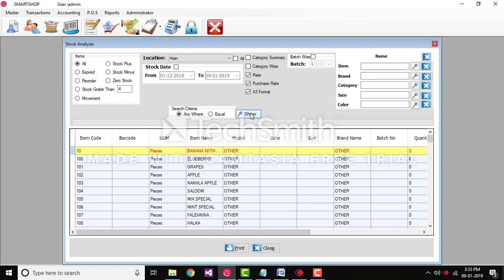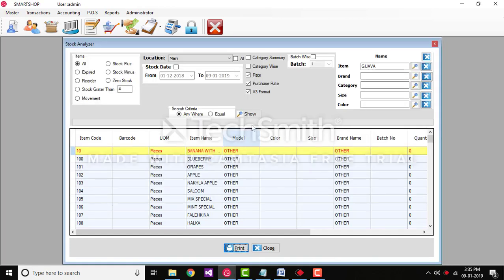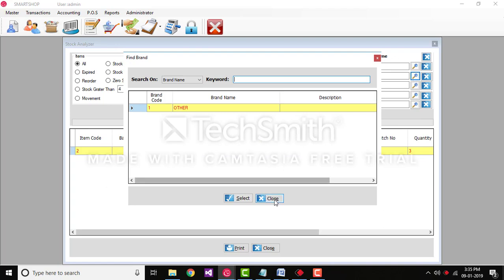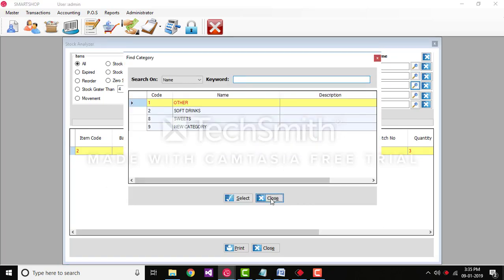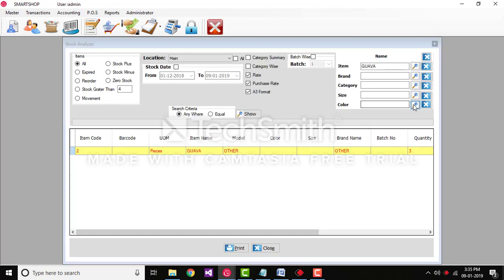Here we can also check the stock of specific items, brand, category, size, and color by using the fields placed at the top left corner. If the user wants to show the details of a specific item, user can click on the search button placed beside the item field, which will pop up the Find Item page, from where user can select the specific item. Likewise we can select the brand, category, size, and color.